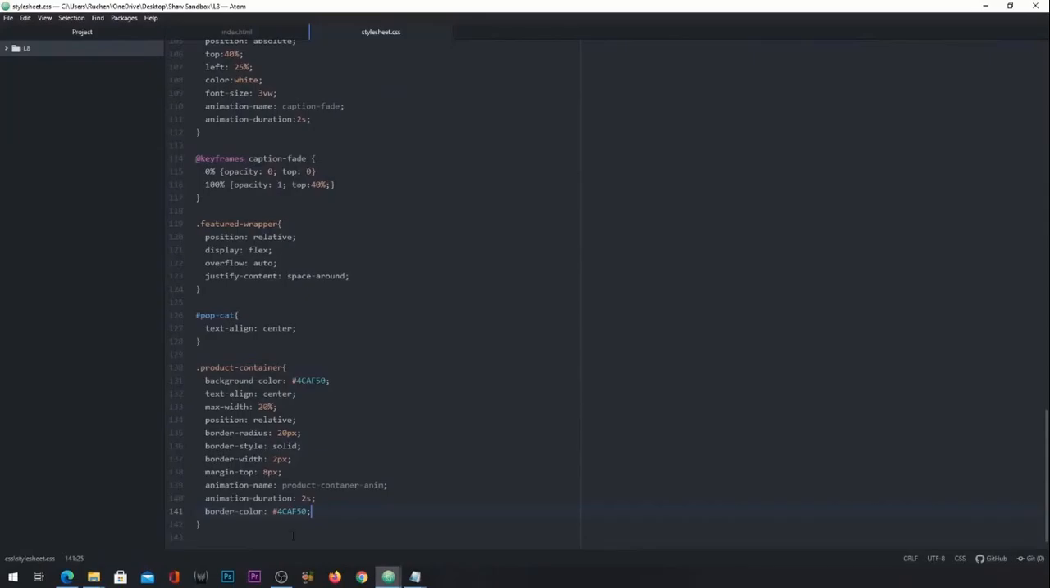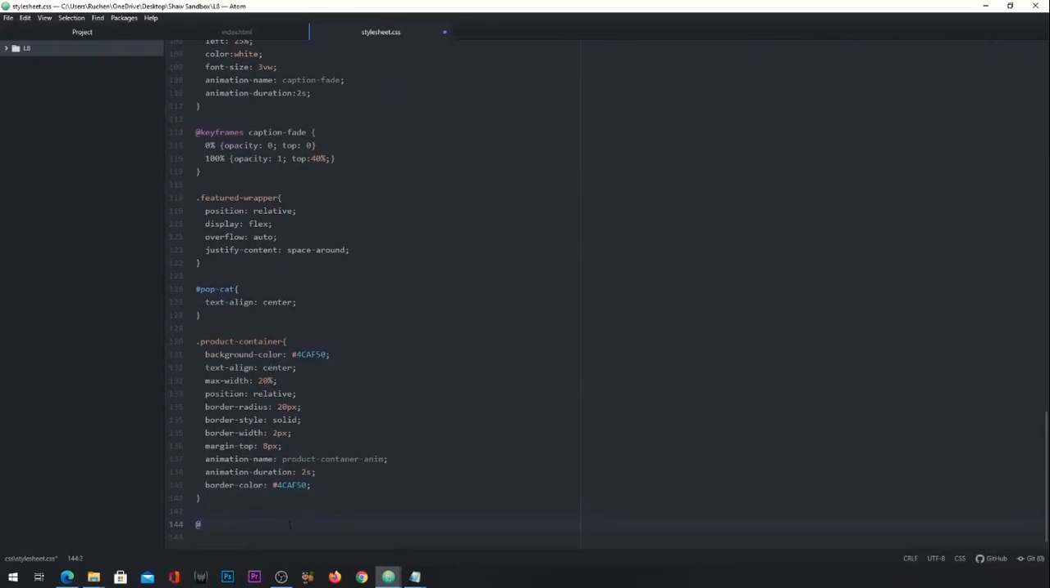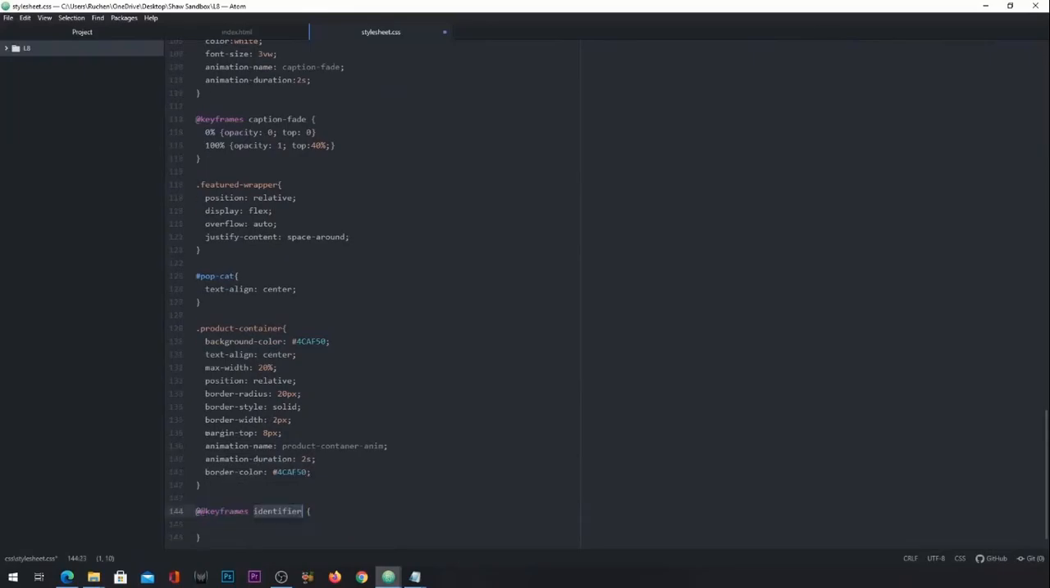So now let's go ahead and add that animation that we just created. And to do that, again, we need to call add keyframes. Just remove this over here. The identifier that it's asking me is the name, which is product container dash anim. Okay, now we need to specify the parameters.